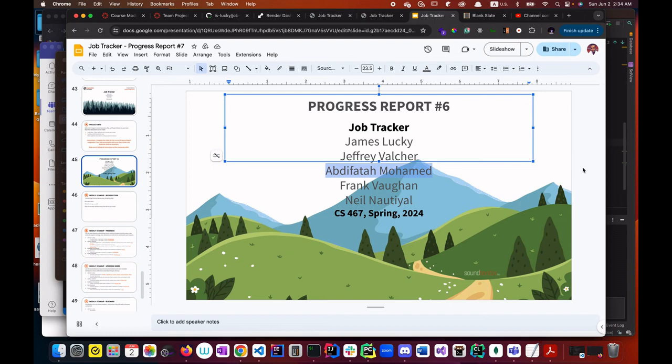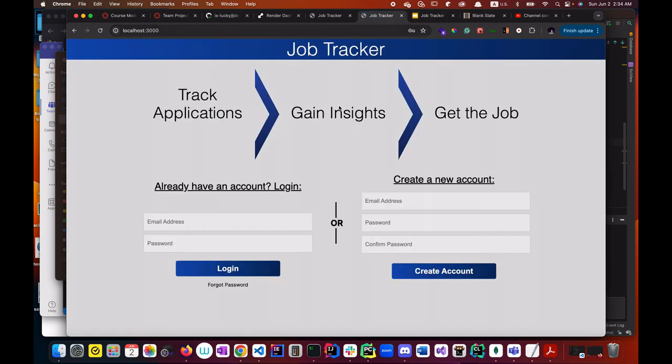Hi, this is Abdi from Job Tracker web app, and today I'll be demonstrating my part of this project and how I participated from beginning to the end. So I already have an account. I'm going to log in straightforward, without wasting any time.